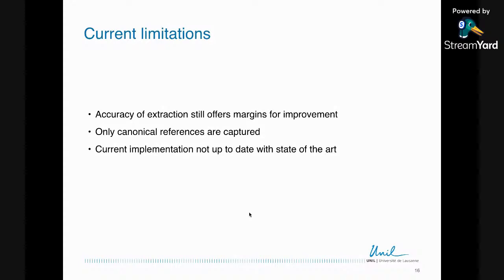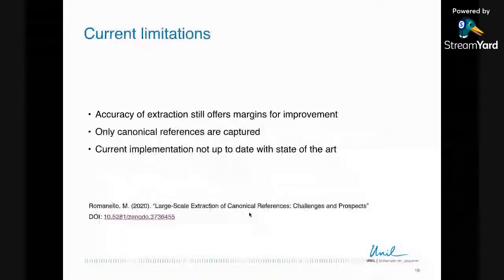The current implementation is also no longer up to date with the state of the art in NLP, mostly because of the rise of neural models and neural methods, meaning it would need to be updated from that point of view. That's something we are working on currently. And if you're interested in more details about the actual technology, and also evaluation and other details, I have put here the link to a preprint where you find quite a bit more technical information on the pipeline.